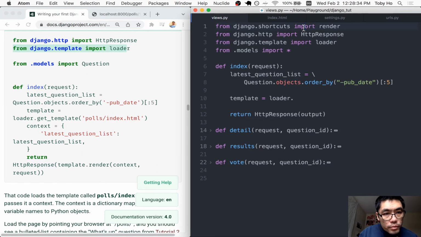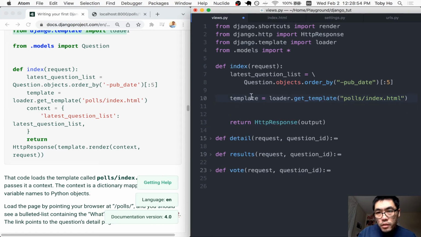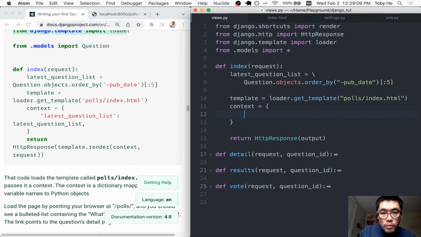This shortcuts thing, we're not being asked to use it. I have a feeling we could use this shortcuts, but the tutorial is not telling us about it, so I'm going to leave it alone. And let's continue this. So we're using the template loader to load the template in question, and now we're gonna need to call the template. We need to create a context first in order to call that template with.